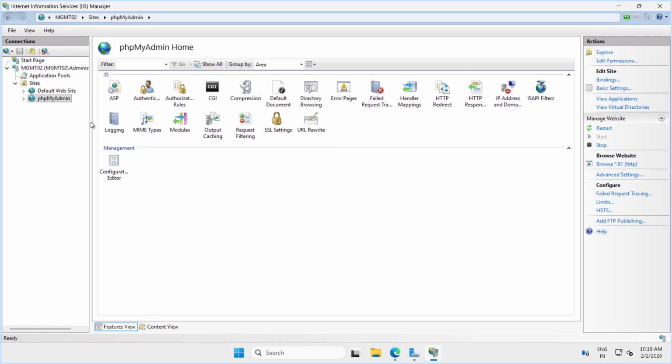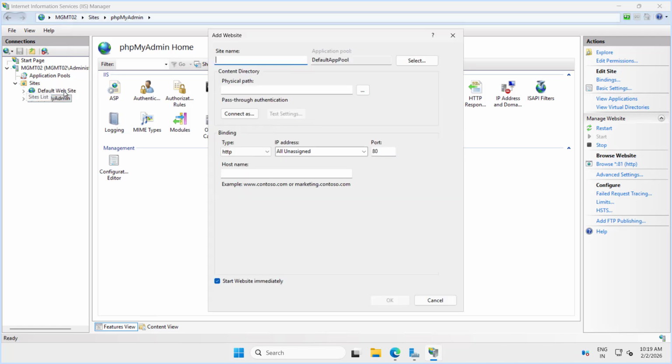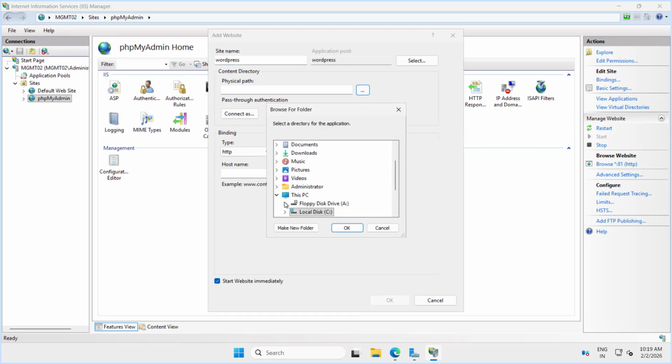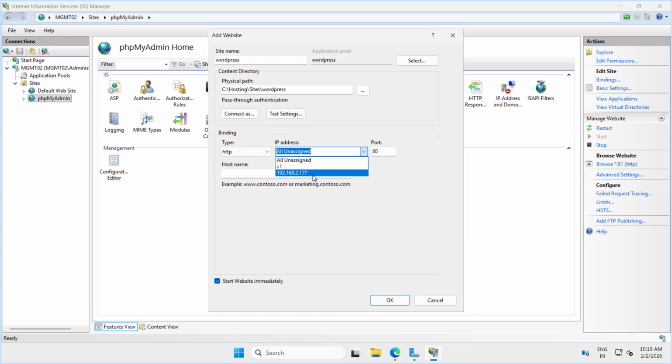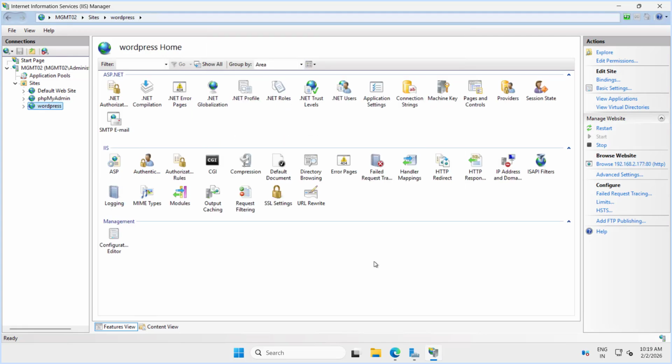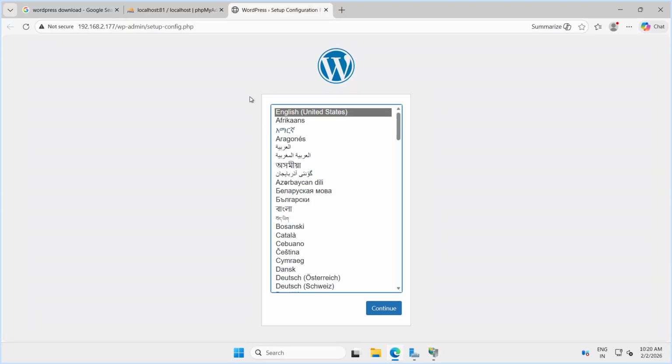So let's host a website now, and I will go to the site, will create a new site, and I will say it as a WordPress, and the path is inside our C drive hosting sites, and this is the WordPress. We'll click on OK and I will set it with the IP and click on OK. So the site is hosted. Let's click on browse here and we have the WordPress setup ready.